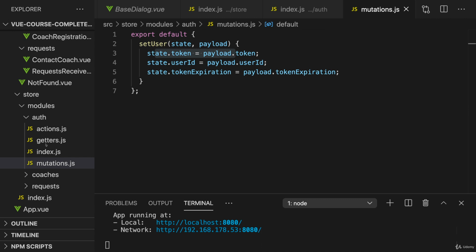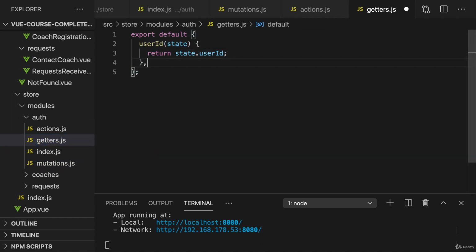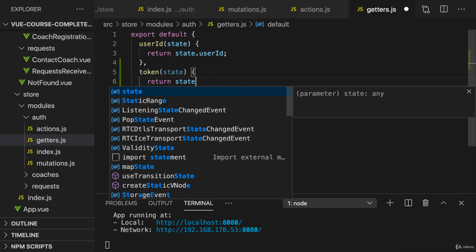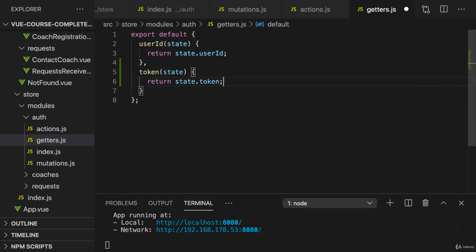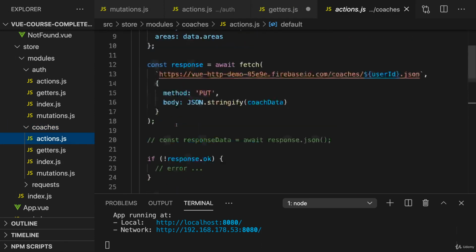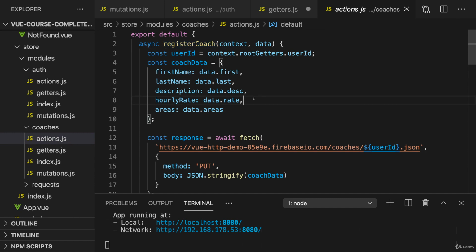So, therefore, we probably should add some getters here in our auth module. A token getter, for example, where we simply return state token. And now we can use this in the other modules when we send requests to protected URLs. For example, for coaches under actions, when we register a coach. Here, this resource is currently not accessible if we're not authenticated. Well, that's something we can change.